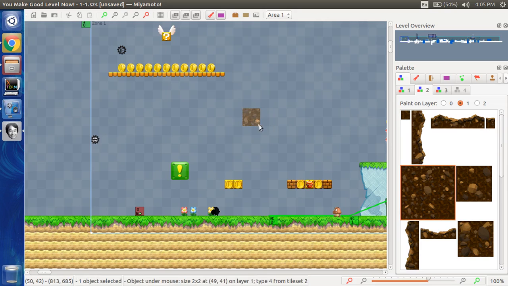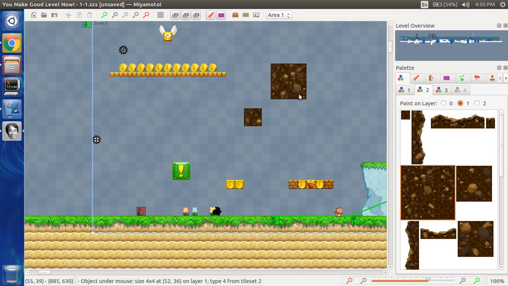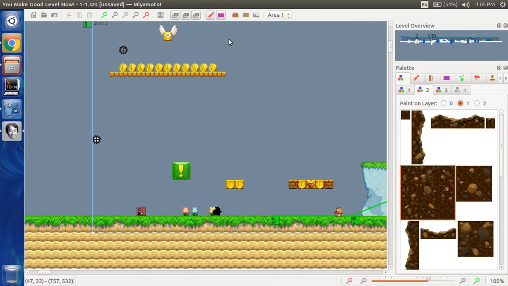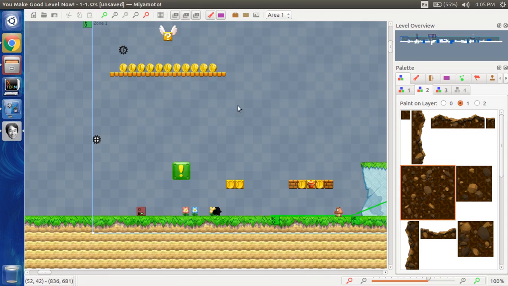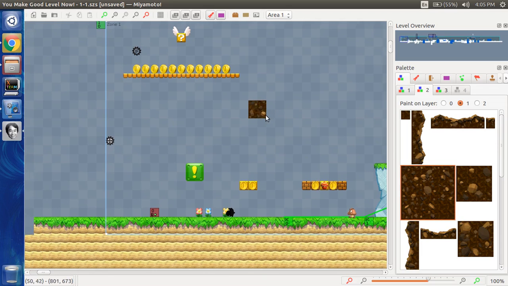But let's just say I want to fill this whole square with 4x4 tiles. Now, obviously you won't see the grid yet, and rather than the grid, it'll look something like this. But in order to get to the grid mode, click this, and then you'll get in the grid. Now let's just say I accidentally placed it like this, and I want it to be this.